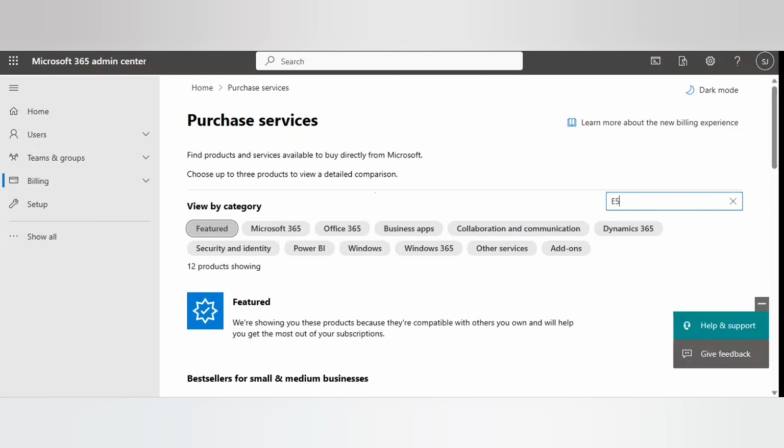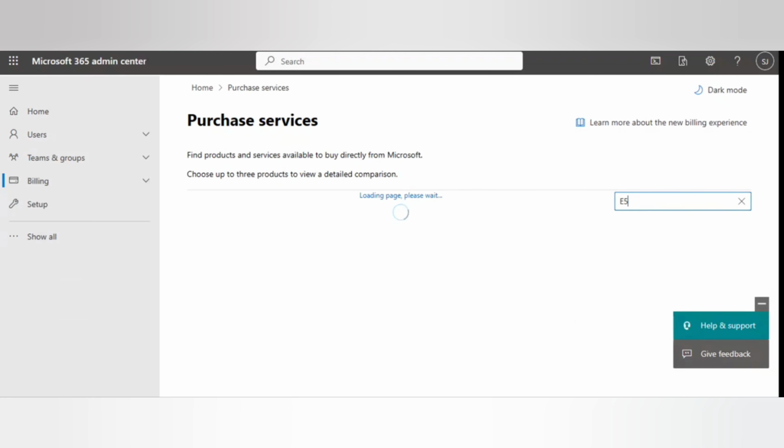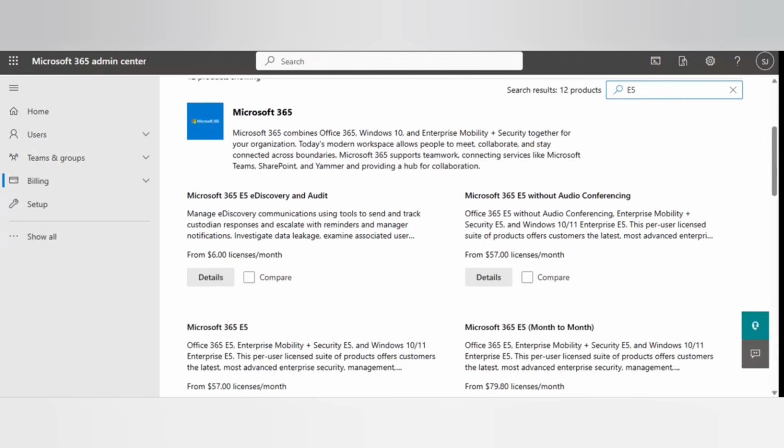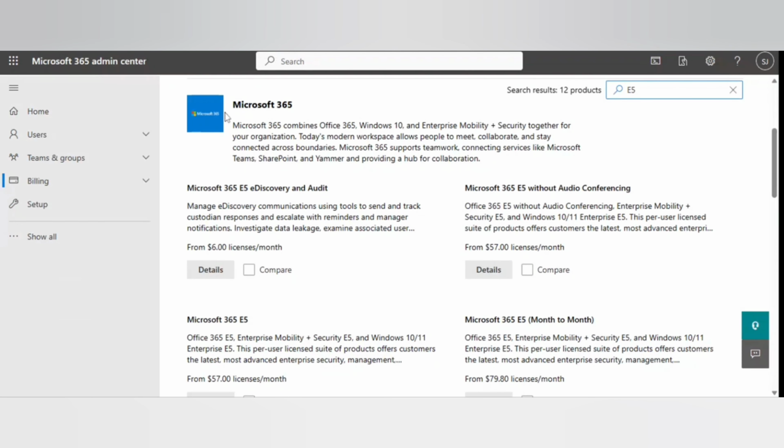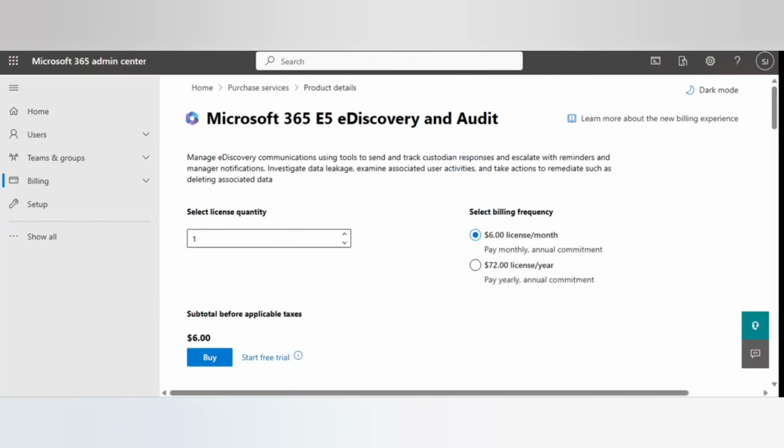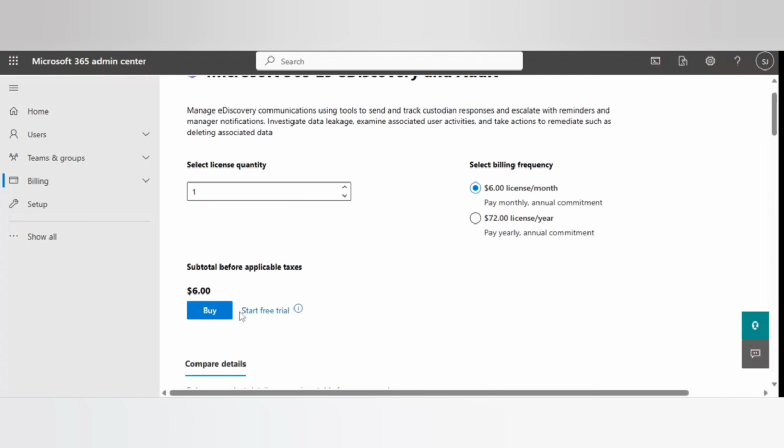It will come up with the details of all available E5 with and without various add-on licenses. There is this one with e-discovery and audit, there is this without audio conferencing, and there is E5. Whatever you want, click on details. Here select free trial to move to the next page and acquire the license.